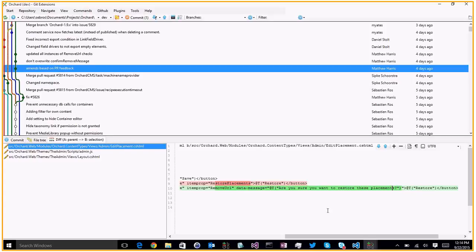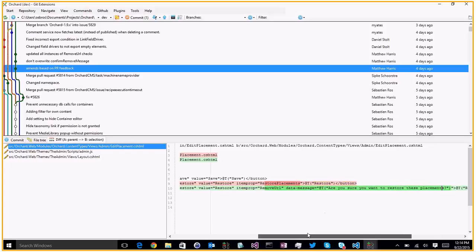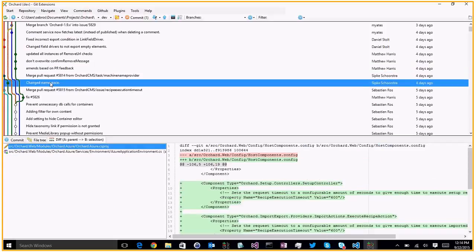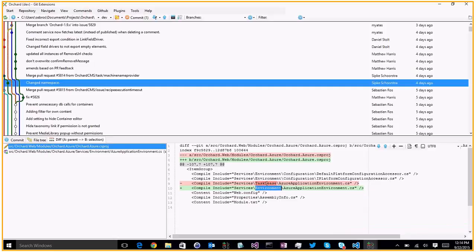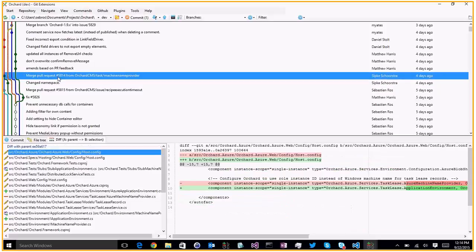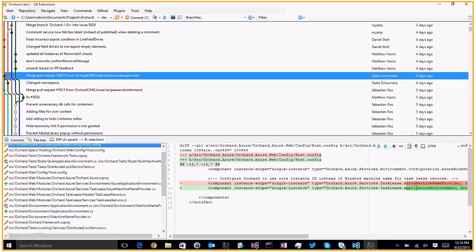Okay. Before, it would take the default message, which was, are you sure you want to delete this item? Now you can override the message for request. Sipke here changed a namespace because there's no more task list. It's something in the framework. Okay, good. This is merging the new machine name provider and the implementation for Azure.